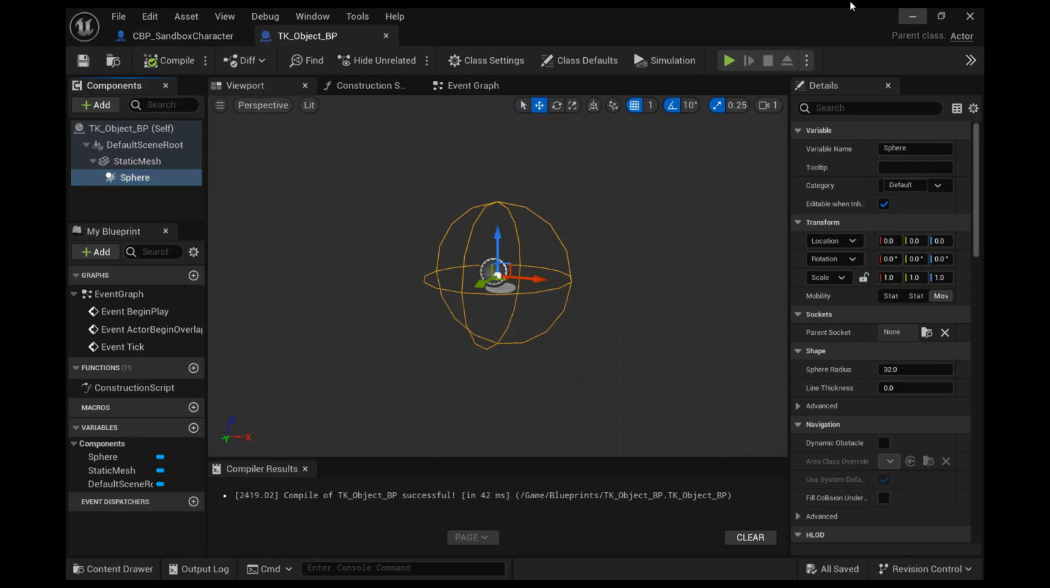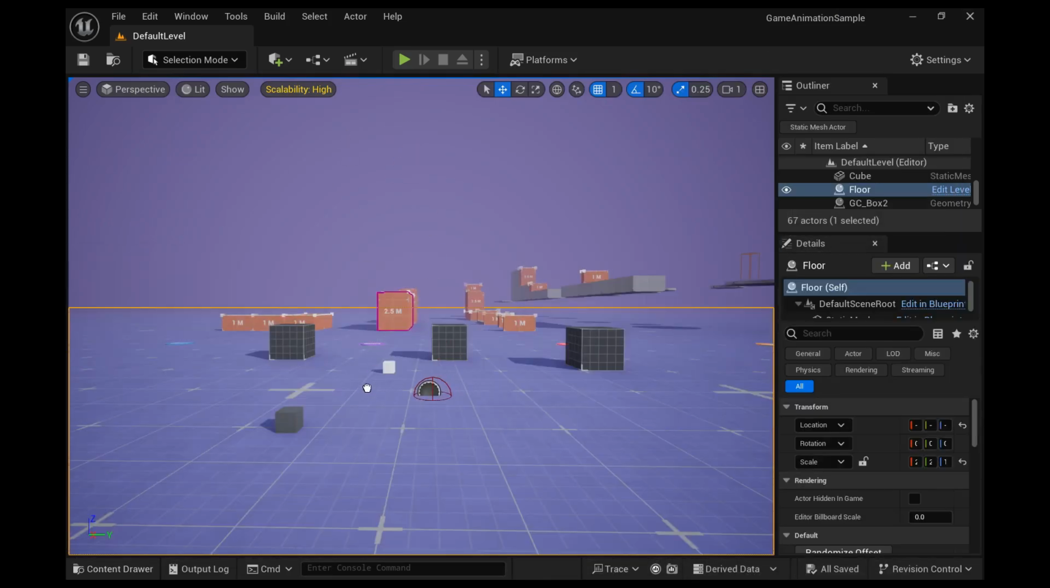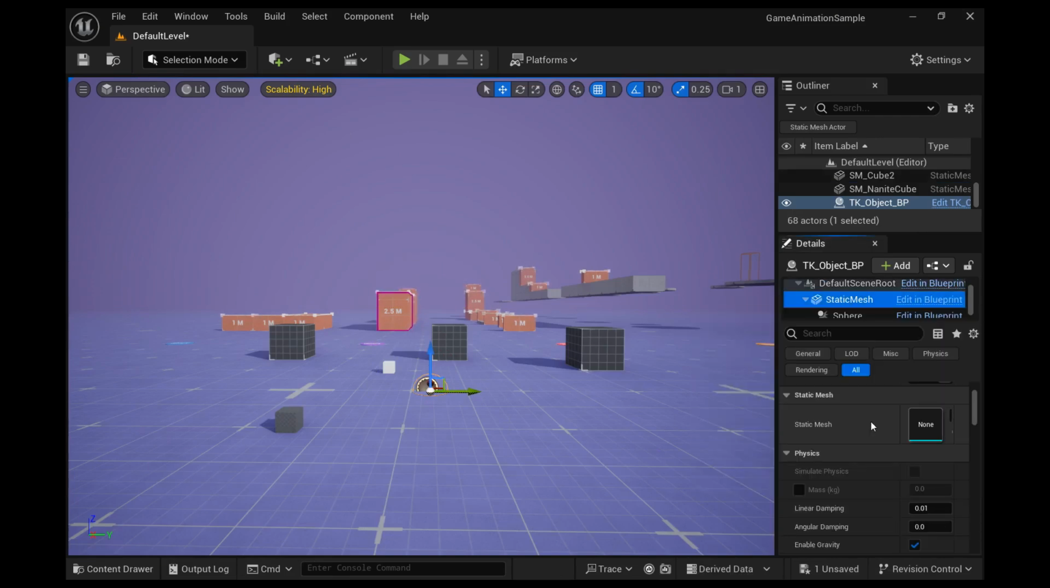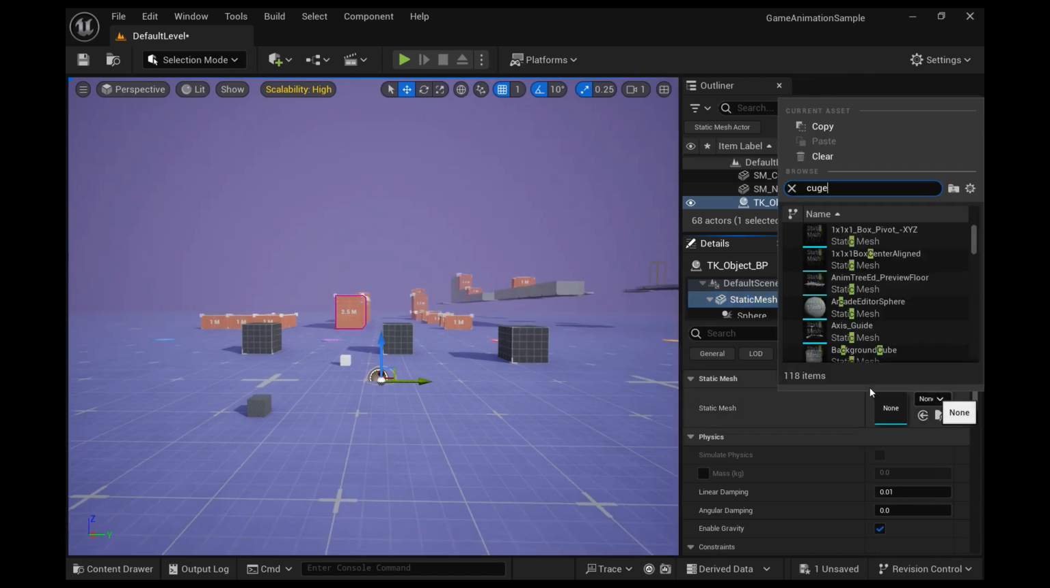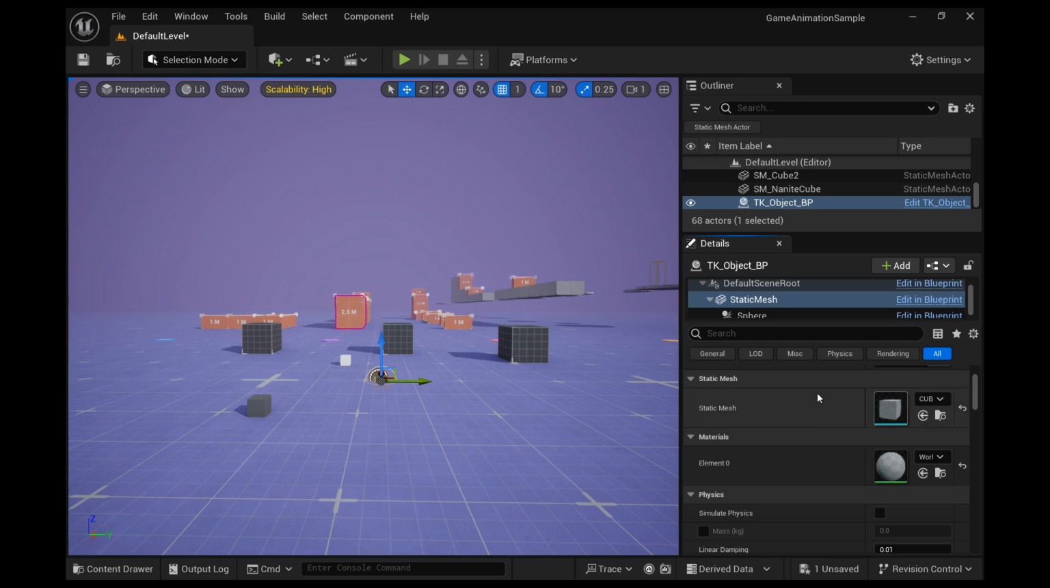Okay, so drag that into our map. And under static mesh, we can add the cube that we created. Mine is named GC cube. All right, and then you can pull it up, and if you hit the N key, it will snap it to the ground when it's floating above the ground.